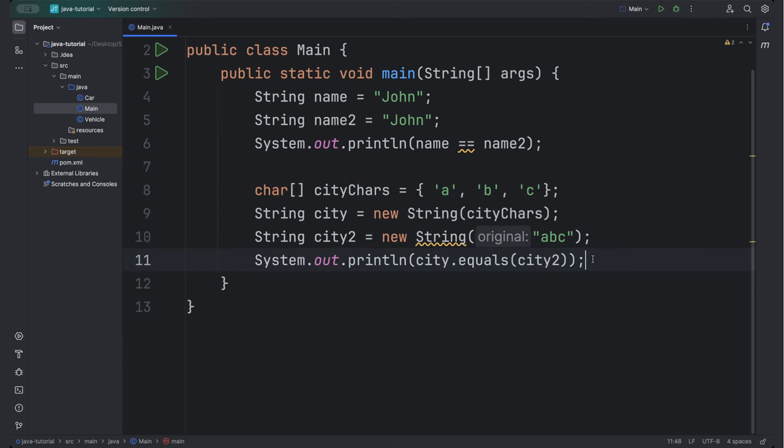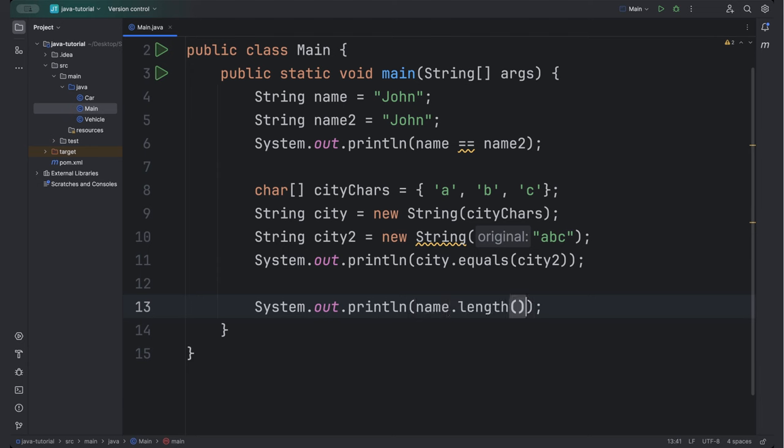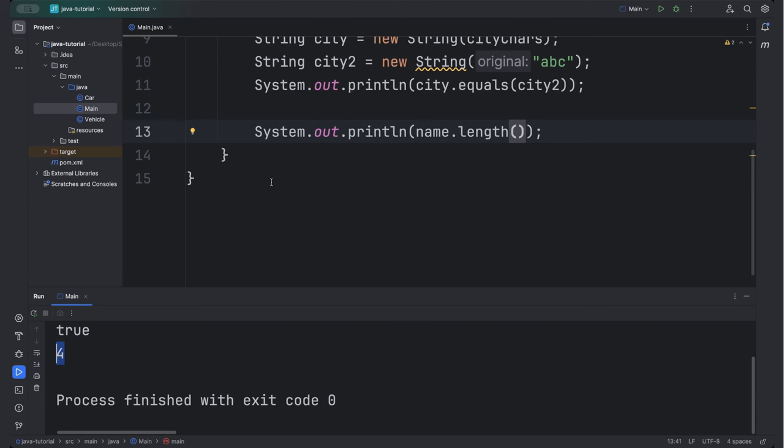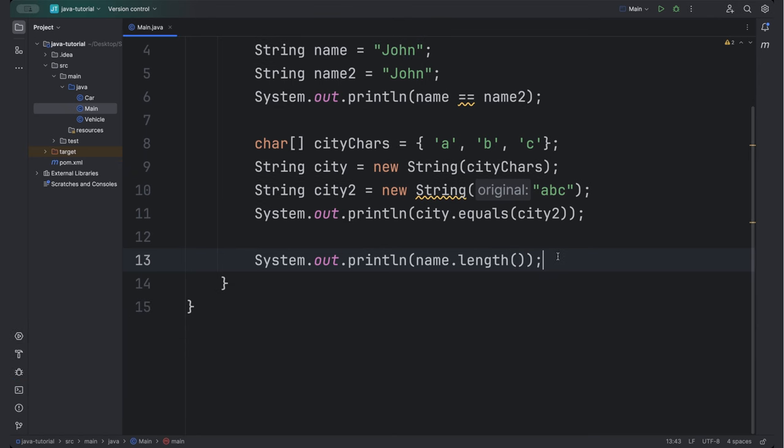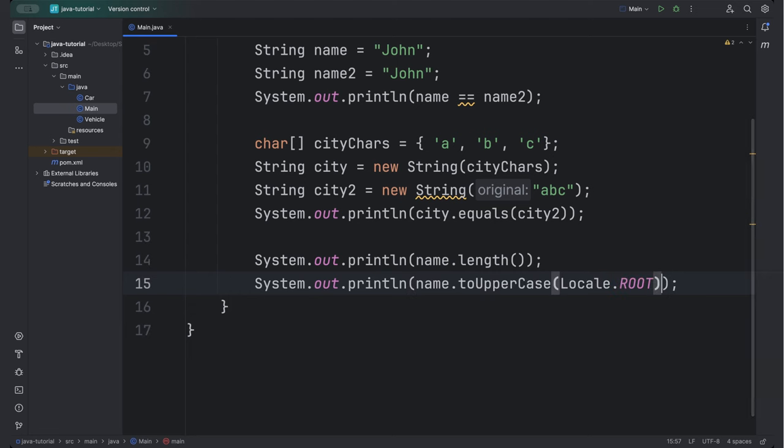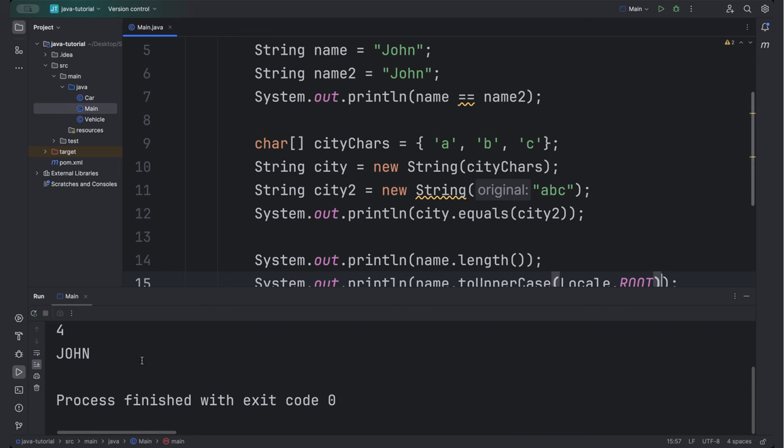The String object is a robust object in Java with many, many useful methods. For example, name.length to return how many characters it contains, or the length of the string, four characters. If we look at that, four characters. And we have, for example, name dot toUpperCase, we can change a string to uppercase using a locale. If we log this to the console, we see JOHN.